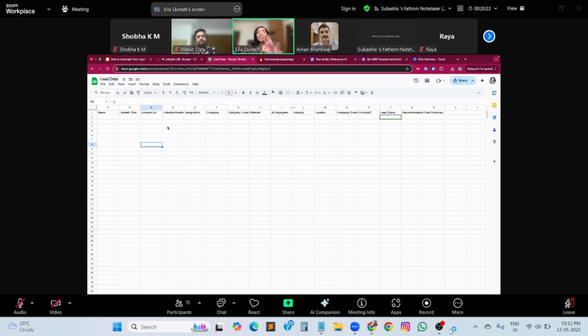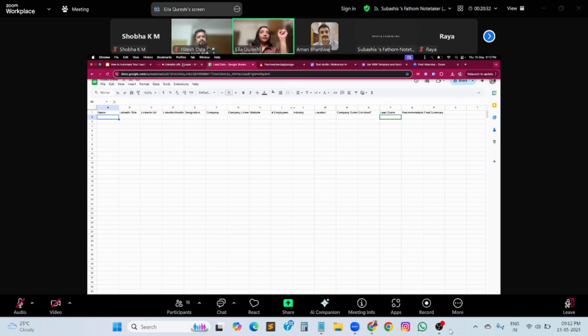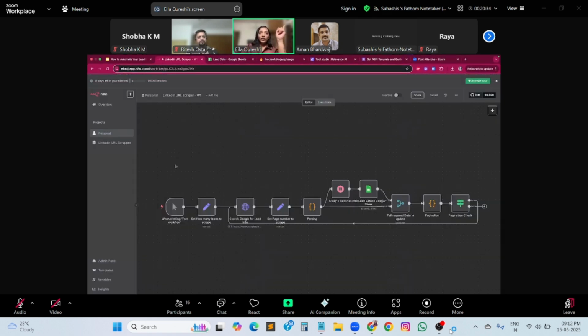But you can enrich as many data points as you want in these. So this is the final sheet in which we will receive the data. Now, the first tool, what it does is, let me just go ahead and test the workflow for you. Now, I'll tell you one by one how this entire workflow is built.